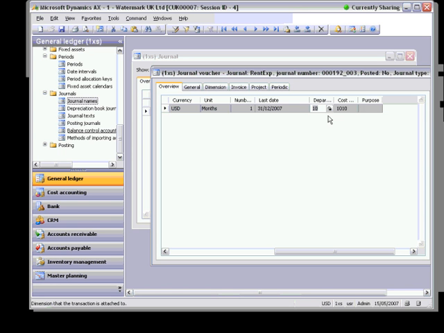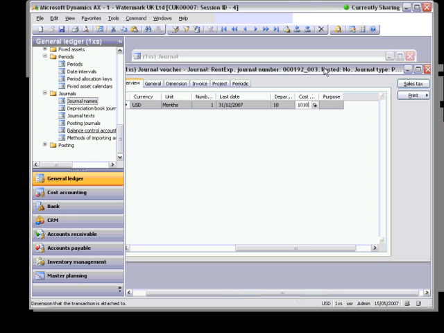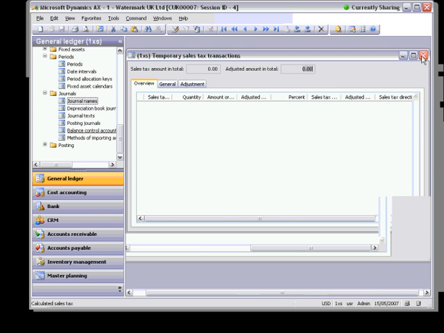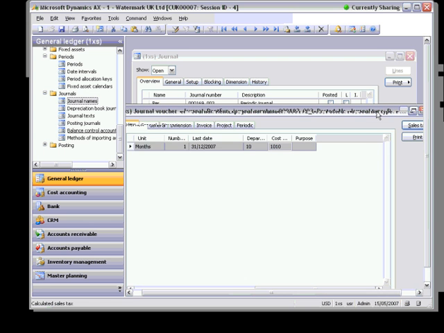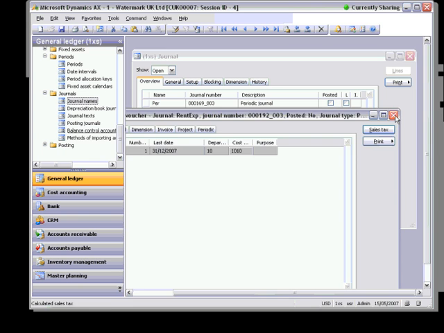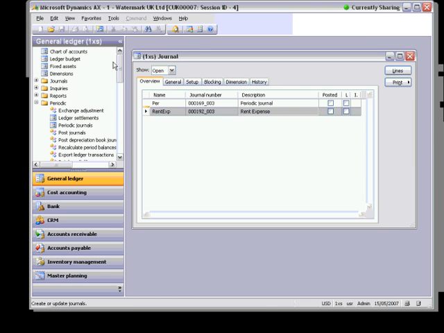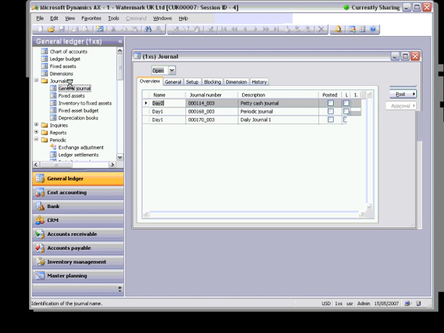And I'm going to transfer the transaction with department, cost center, and purpose. You can set up sales tax for this transaction as well, and transfer with sales tax. Okay, I have my periodic journal. Now I'm going to retry. So periodic journal is valid only for general journals.